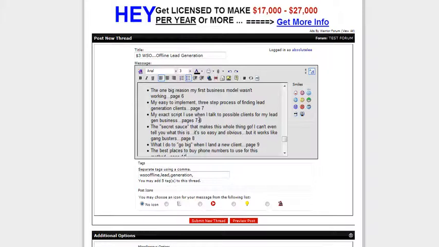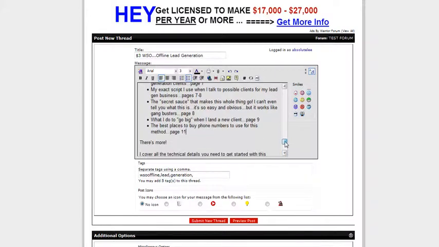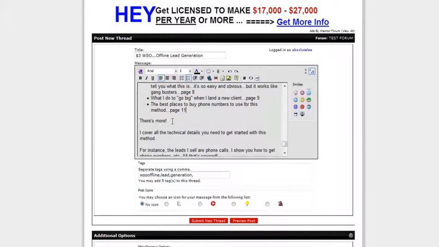Okay, so now look, secret sauce. I mean, secret sauce is almost a cliche, but used right, it's a very powerful sales tool. My secret sauce that makes this whole thing go. Now watch this. I can't even tell you what it is. It's so easy and obvious. That gets back to easy, okay? But it works like gangbusters. What I do to go big when I land a new client, best places to buy phone numbers. There's more. You always got to say there's more, right?